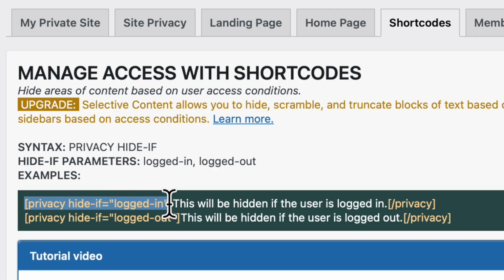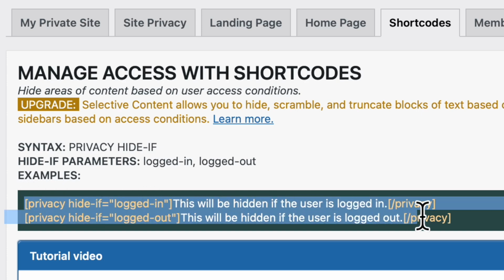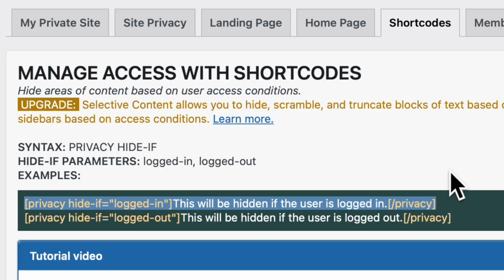For example, privacy hide if logged in will hide the text if you're logged in, and privacy hide if logged out will hide the text if you log out. So what we're going to do is surround that chunk of text with this message. So I'm going to copy that.